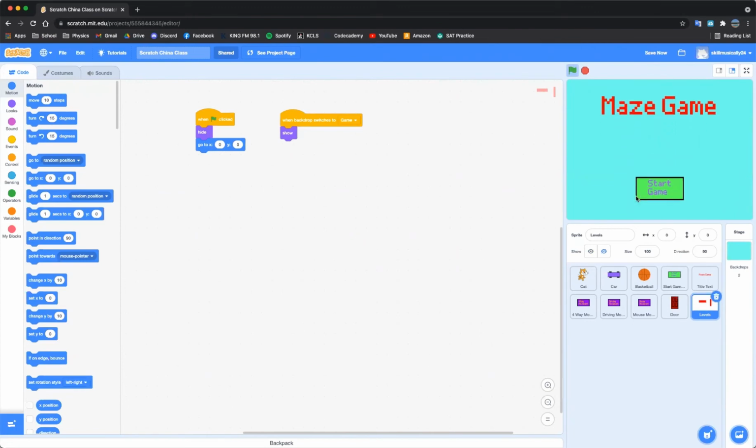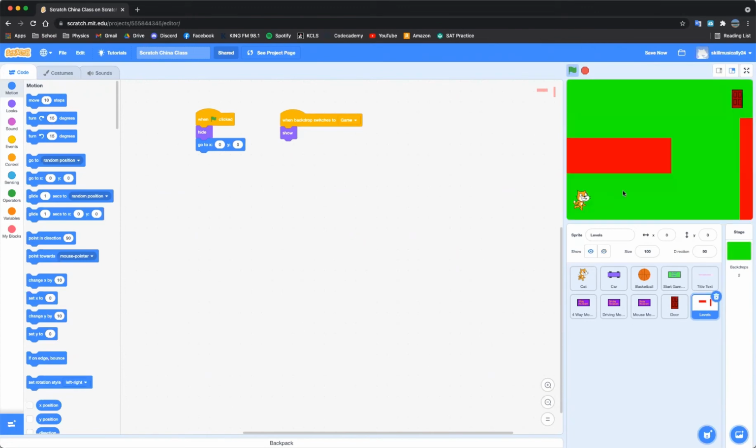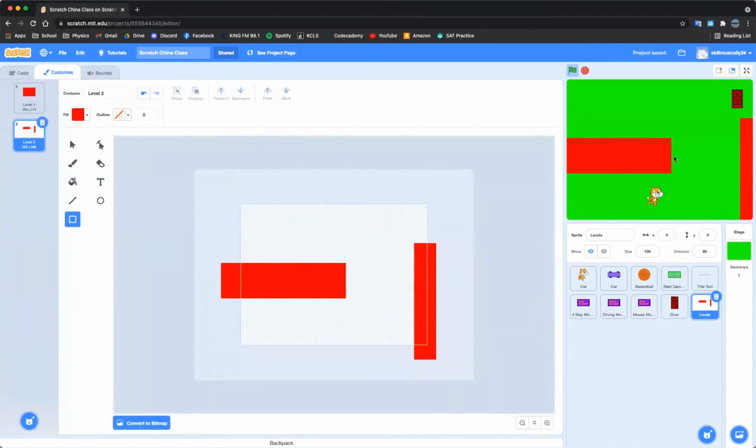Okay, now if you run it and you click on this, you can see that we have some sort of structure for a game, right? But if you notice, there are some problems here. First, we are starting on what we labeled as level 2, and we always want to start at level 1, right? So we need to fix that.